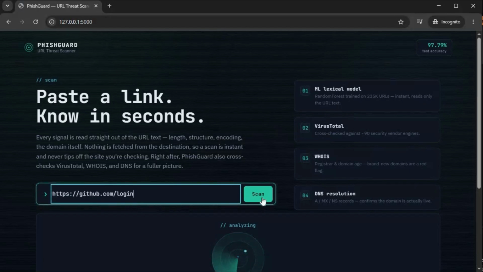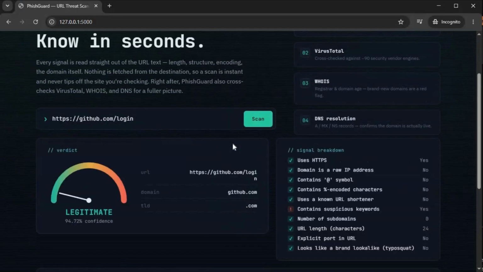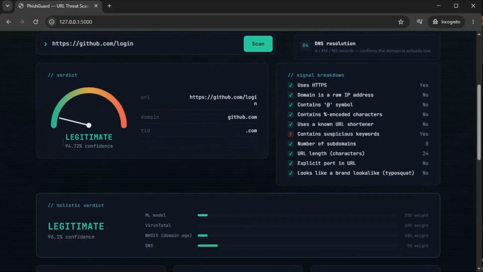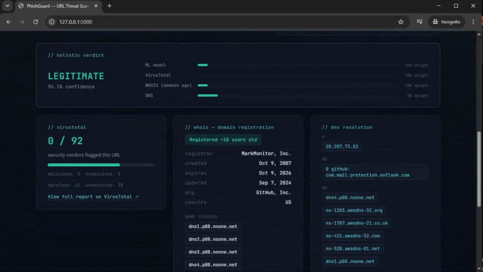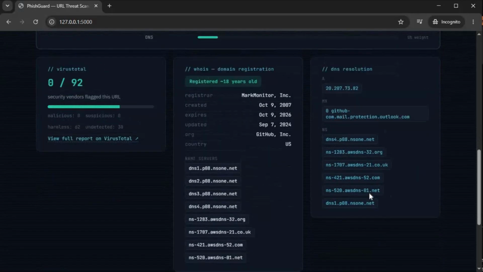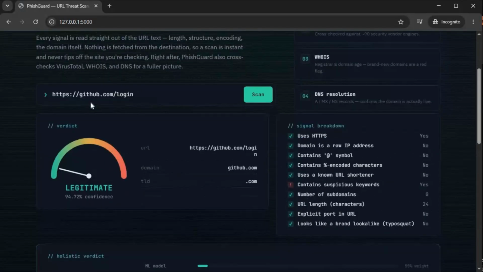Now let's try out a legitimate URL. I am giving a GitHub link. Our model has already predicted it as a legitimate URL. We have the holistic verdict, VirusTotal, WHOIS, and DNS resolution details here. Let's go over this one by one.